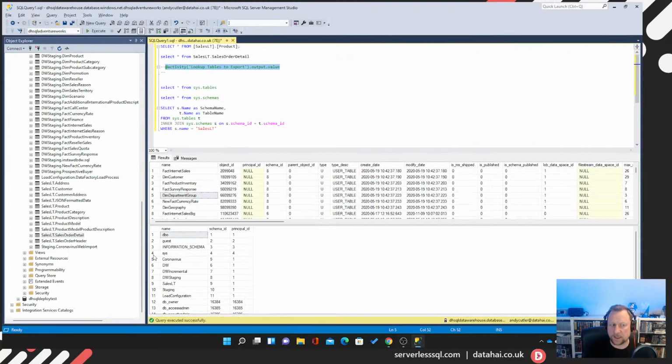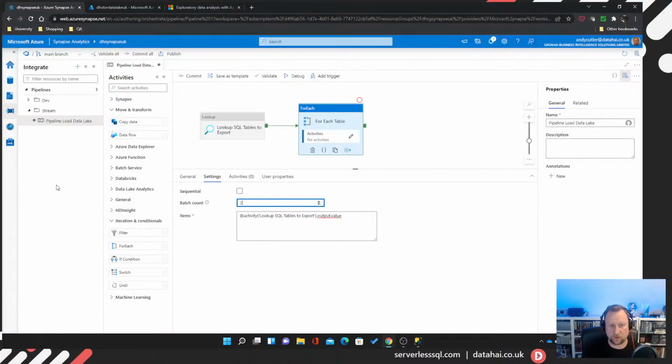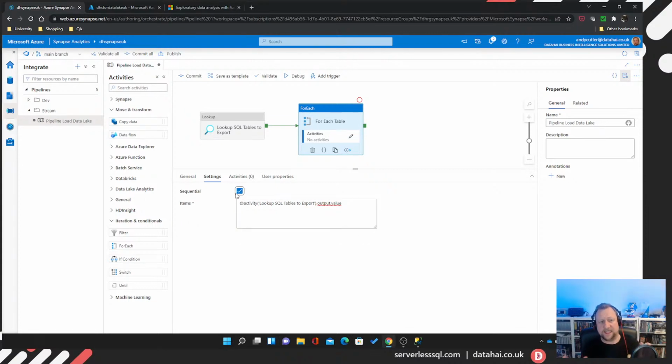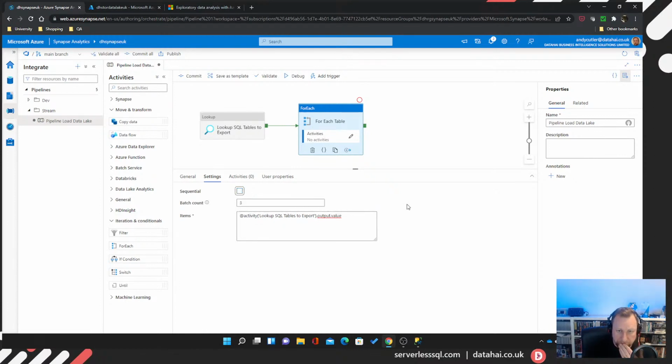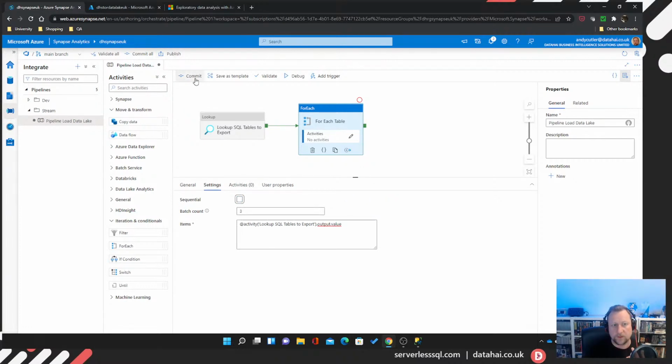I mean, there's 1, 2, 3, 4, 5, 6, 7, 8, 9, 10, 11 tables to export. Oh, let's work it up to 3. So all that will happen is 3 executions will run, so 3 tables will be exported in parallel. Once all 3 are finished, the next batch of 3 will run, and so on. So that's sequential, very handy if you do need to do it one after the other. All right, we'll commit that again.